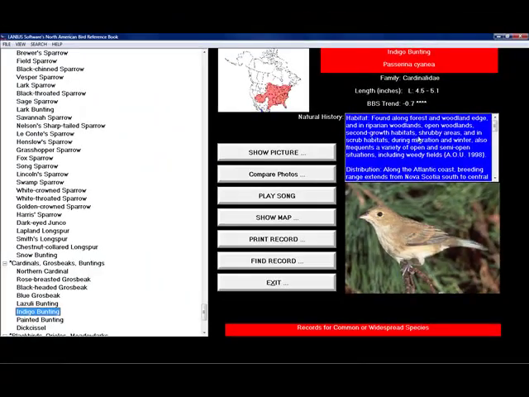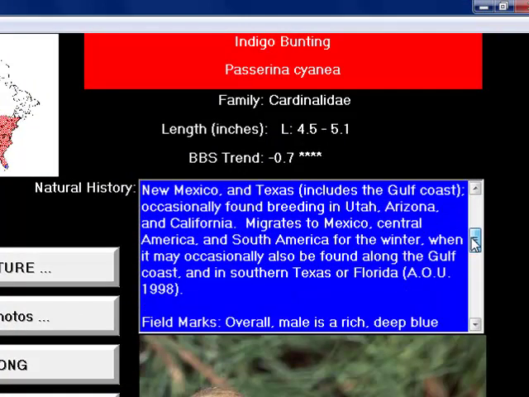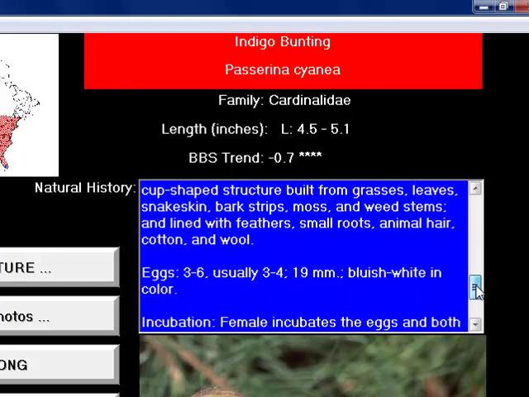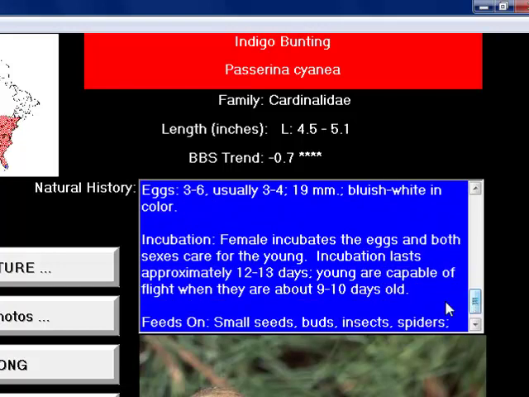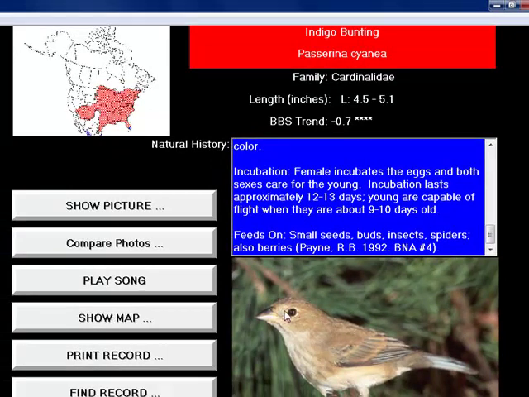We see the habitat of where the bird lives, its distribution, describing where it can be found, field marks telling you how to identify it, nest habits, how many eggs it lays, incubation, who actually incubates the eggs, and what it eats. So we have all that information on the indigo bunting.